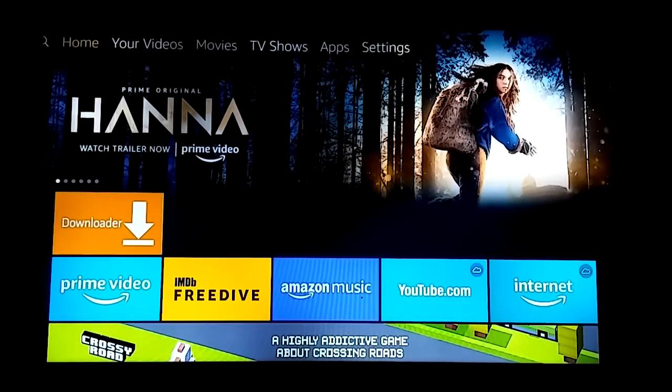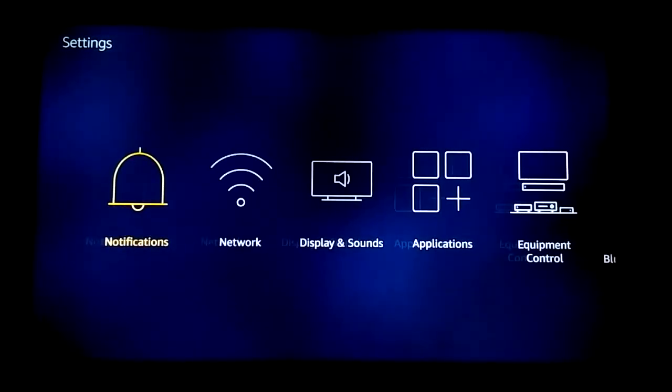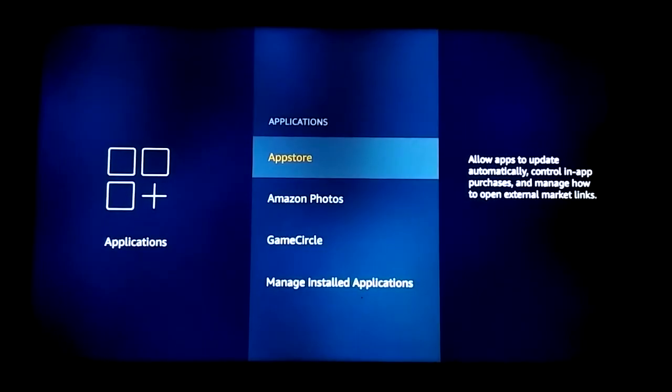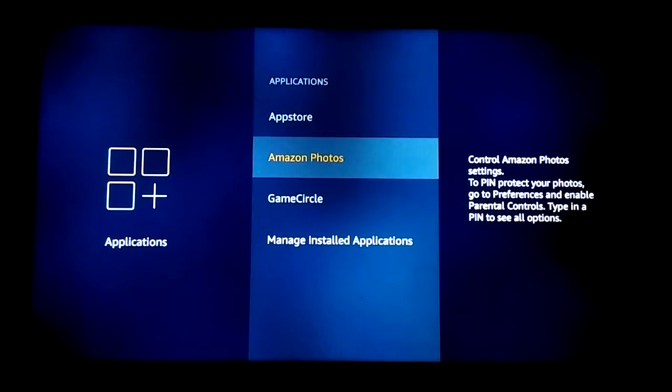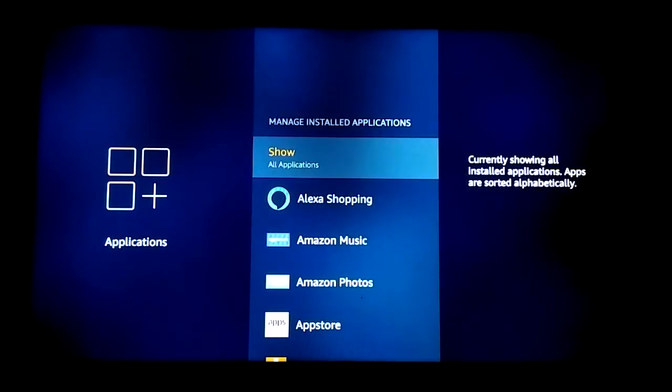And in this video, I'm going to show you how to do the maintenance on your device to keep it running and performing at its highest level for the long haul. All right, so what we're going to do is just scroll over to settings, come over to applications, and now we're going to scroll down and manage installed applications.